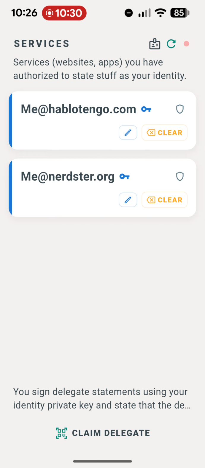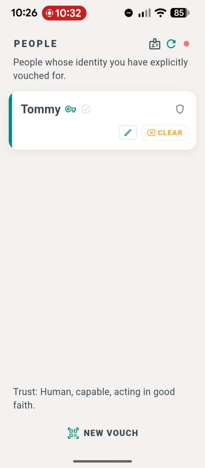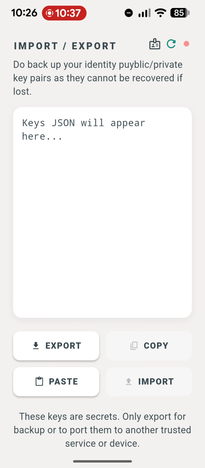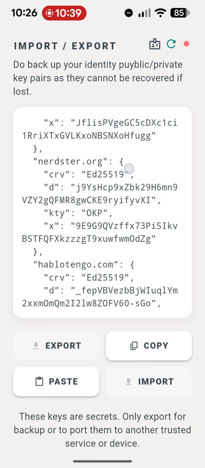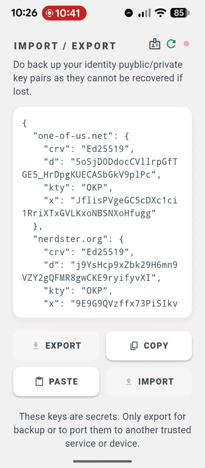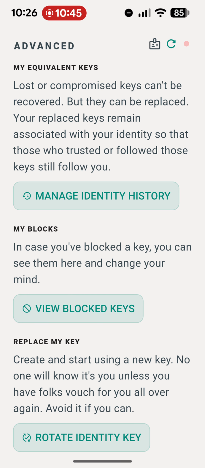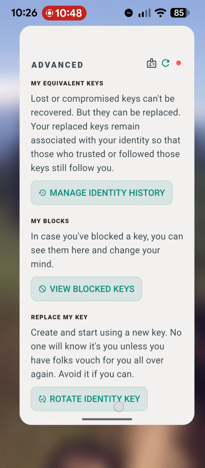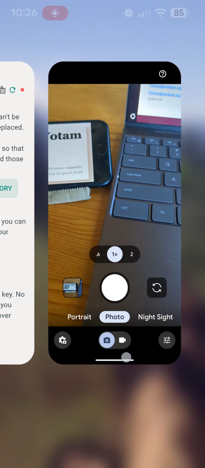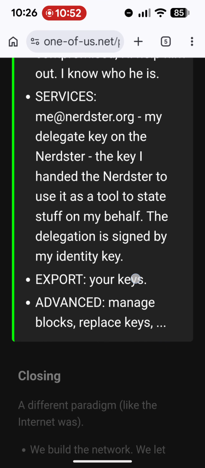If anything, the real Tom has an account with all the people who've scanned my phone and given me that. Here in the import export, you can see that these keys are yours. You can do whatever you want with them. You can export them. And then there are some advanced features for rotating your key if you lose your phone and such. And go back to here.